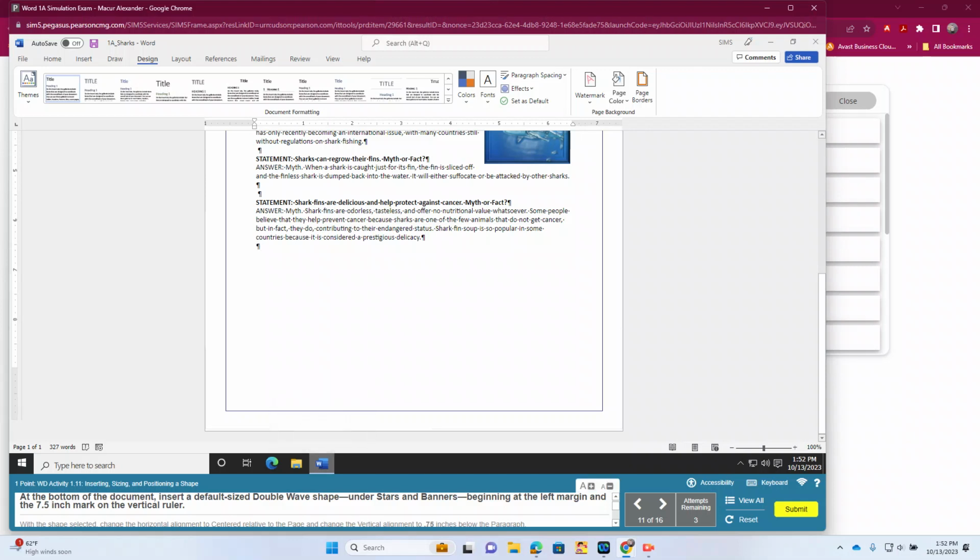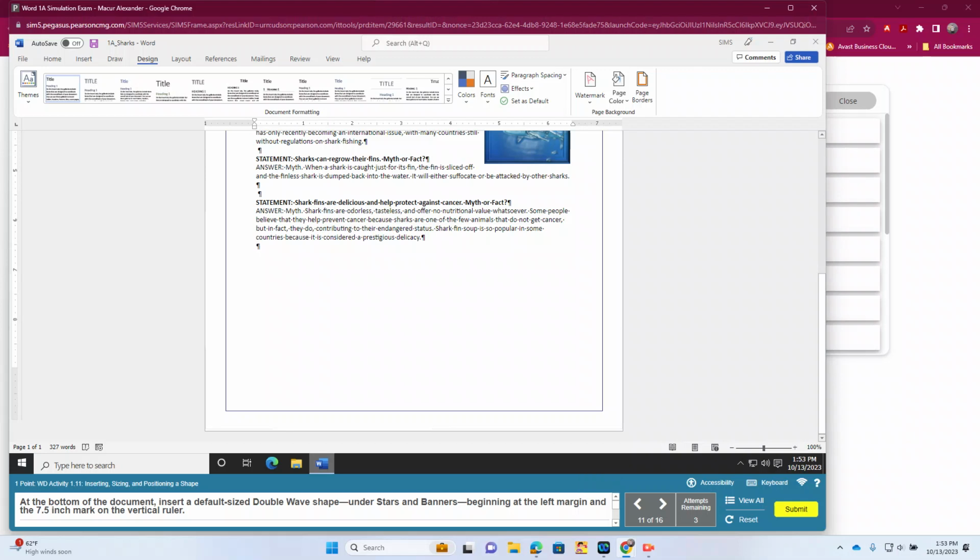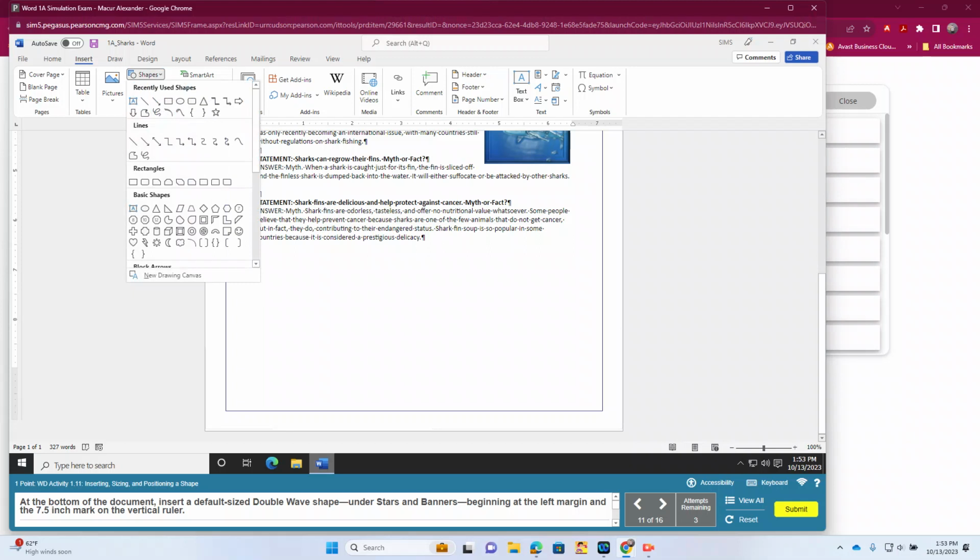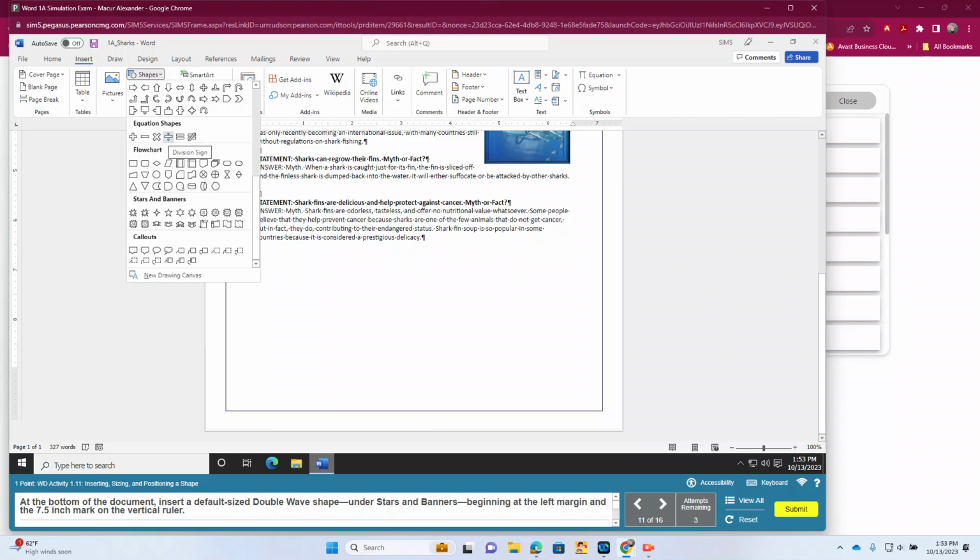Now we're going to insert a shape into this, and we want the double wave shape under stars and banners. So at the bottom of the document, insert a default double wave beginning at the left margin and the 7.5 on the vertical ruler. Okay, so insert, shapes, and stars and banners. And we want double wave.